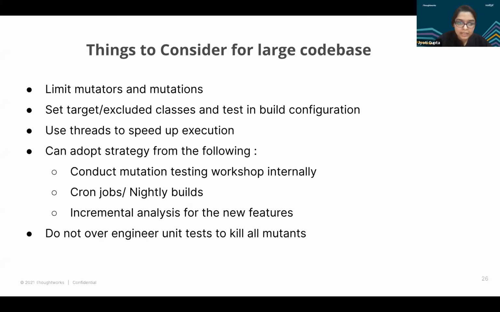So there is one more, incremental analysis for the new feature. PITest has provided one more capability that we can leverage, incremental analysis, where PITest is smart enough to take into account the previous runs of your mutant test executions, right? So if I take an example, let's say some mutants survived, and there are no changes in your test and no changes in your class, in that case your mutant will still survive in the next execution, right? So that thing we can definitely leverage.